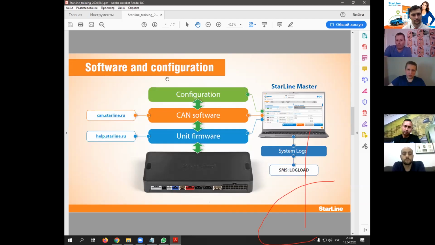And the next level is configuration. It's a kind of independent layer where you may configure individual settings made in StarLine Master. You may save it in a file. You may share this file with your colleagues, with installers, and with us in case you have any issues. It helps you to store some default settings for particular cars, and it helps us to discover some issues if you meet them.